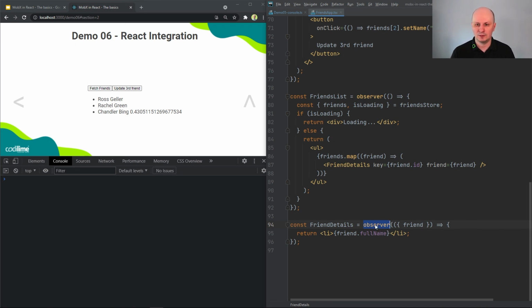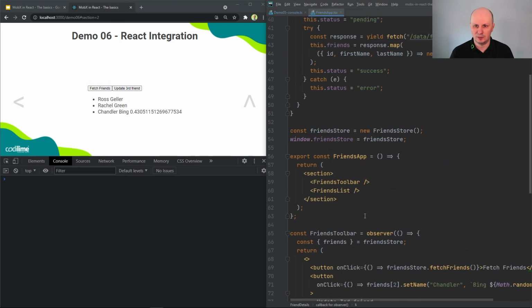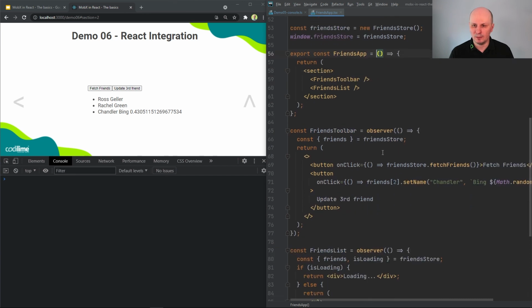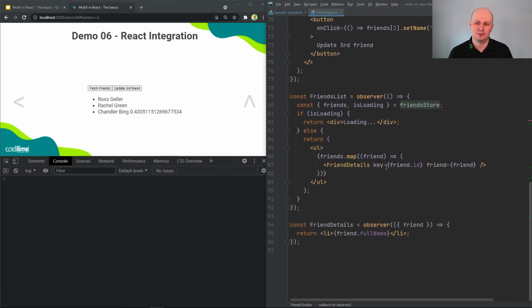This wrapper is not required to use everywhere. It's required when you use MobX state in your component. So for example, the whole Friends app, which has components for toolbar and list, is not required to wrap by Observer, but here in the toolbar we need it. So, and also in the friends list, because we use some properties from friends store.